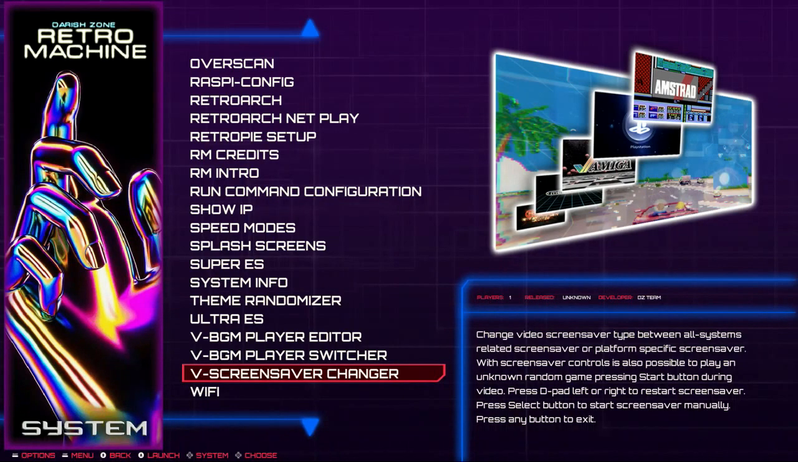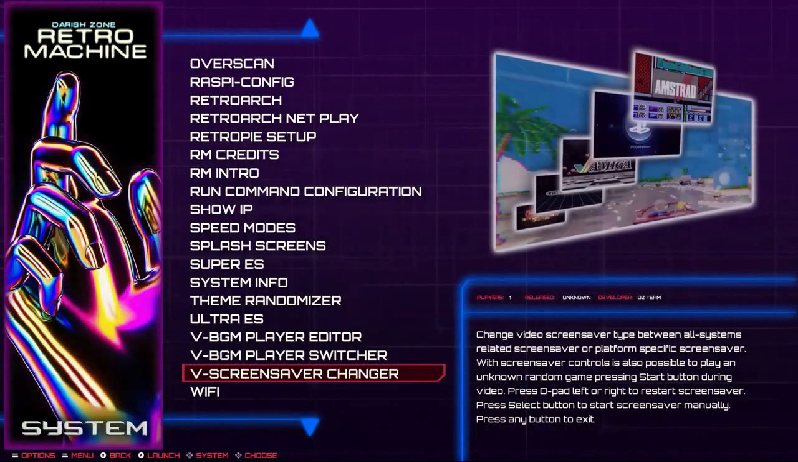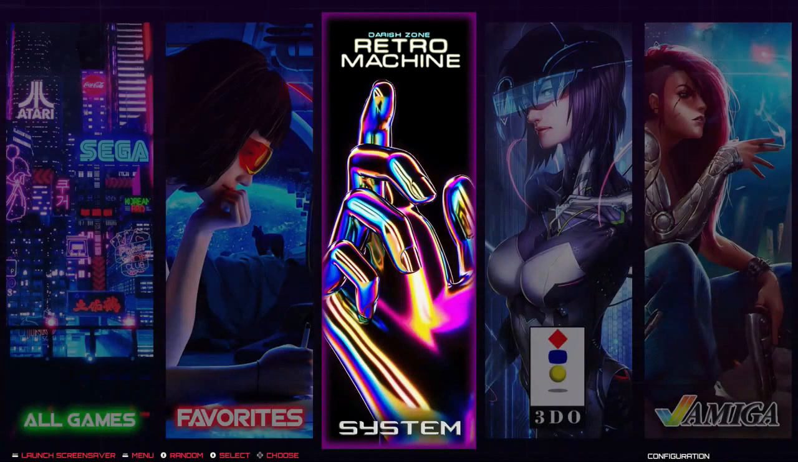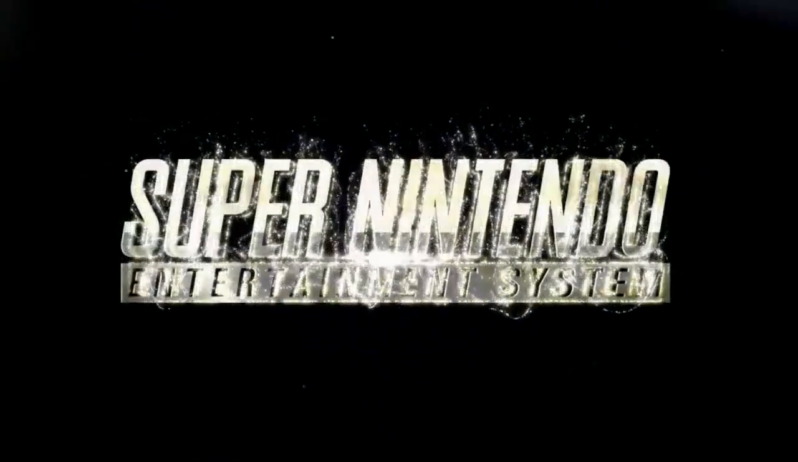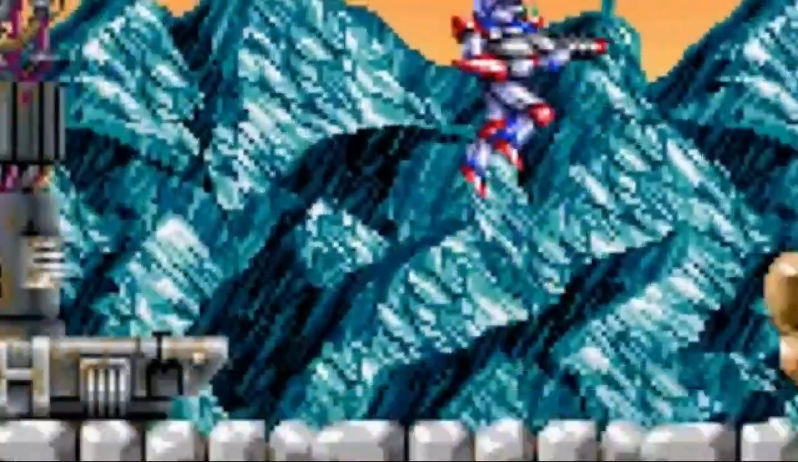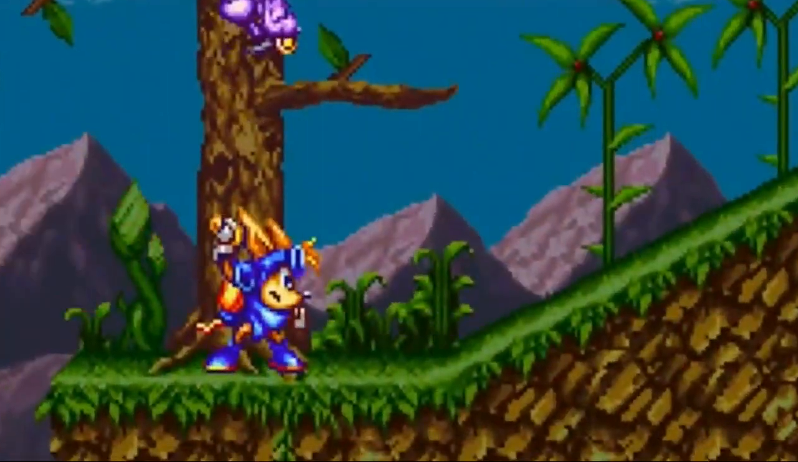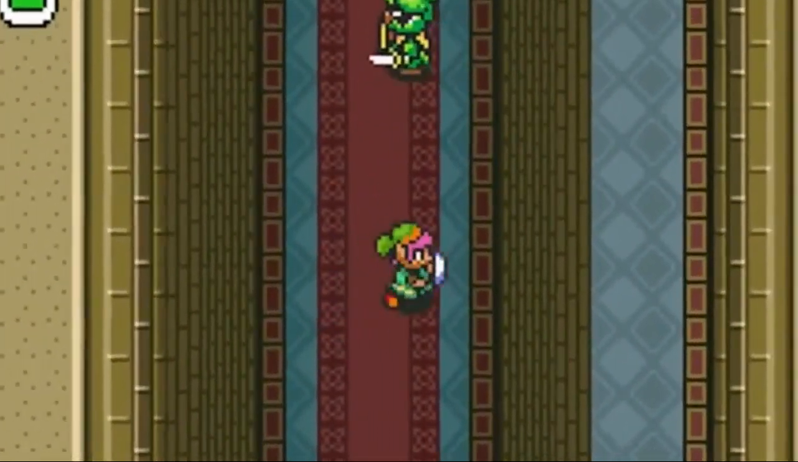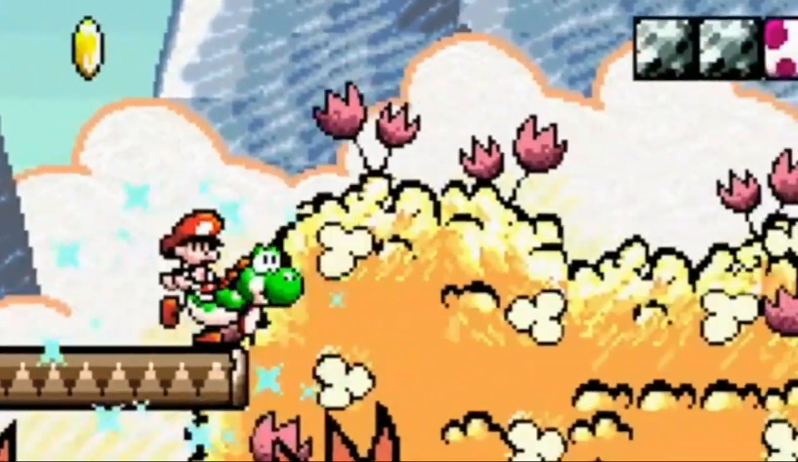Okay, let's go back to how the V screensaver changes. So if you press on this script, and after this matrix effect, you go back to the lovely emulation station as normal. But what happens if you press the select button like before? You get a different routine. In that case you have a system related routine, so if I press start, in that case I will start a random Super Nintendo game.